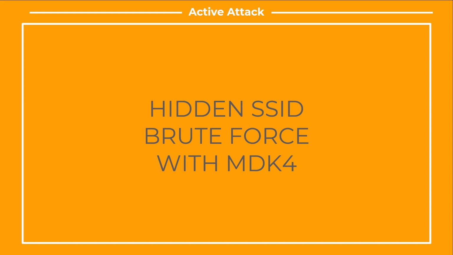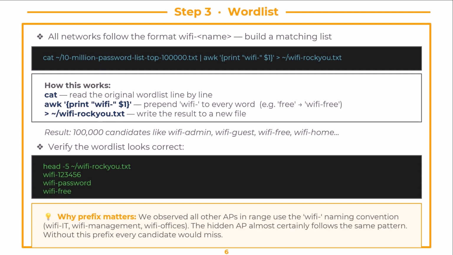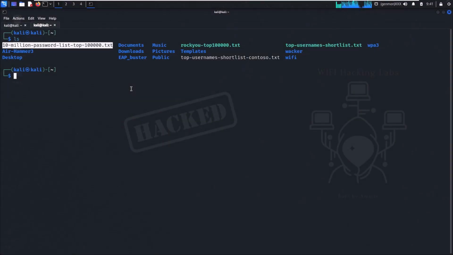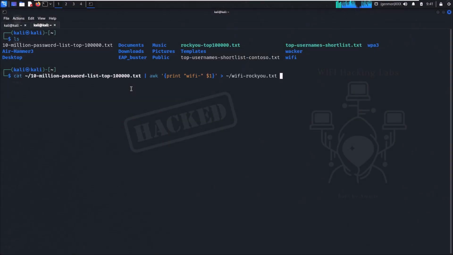Hidden SSID brute force with MDK4. Before we run MDK4, we need the right word list. And this is where a bit of intelligence makes the difference between a fast hit and a very long wait. Look at what we already know from the scan. All the other networks in range follow the same naming pattern: Wi-Fi it, Wi-Fi management, Wi-Fi offices. Every single one starts with the keyword Wi-Fi. The hidden AP almost certainly follows the same convention.